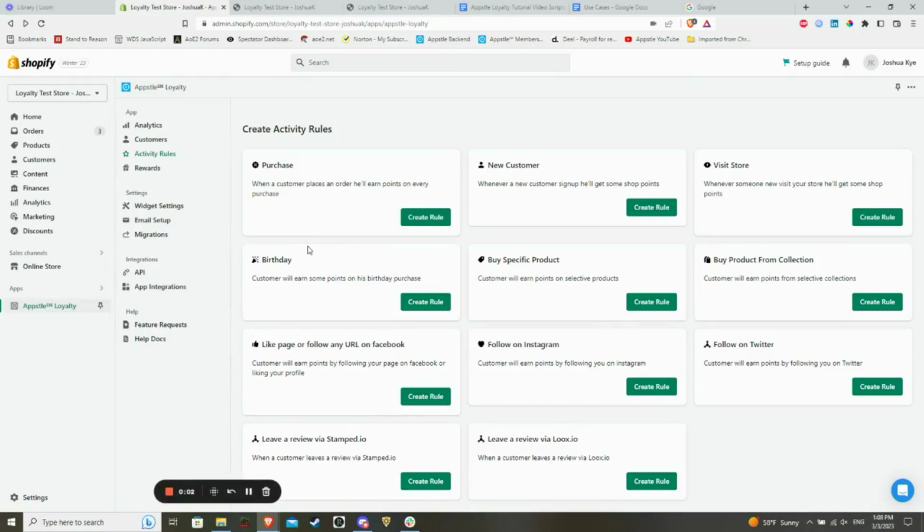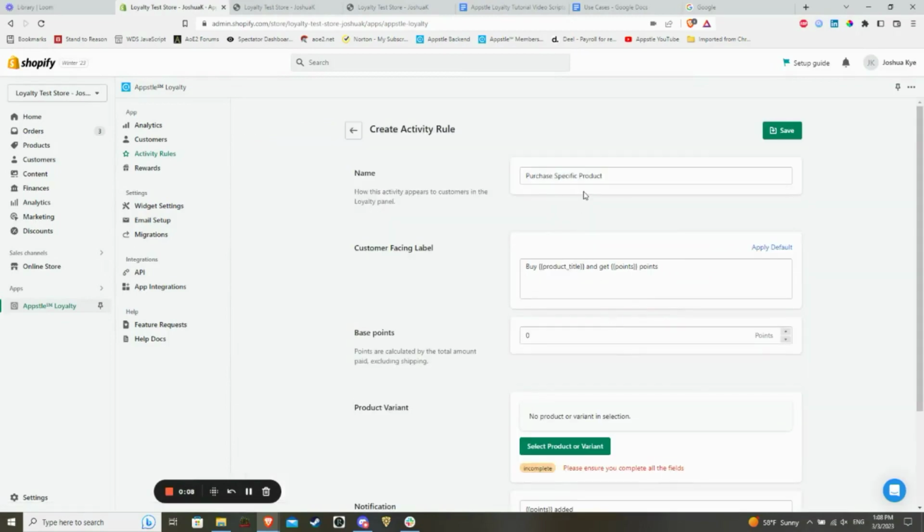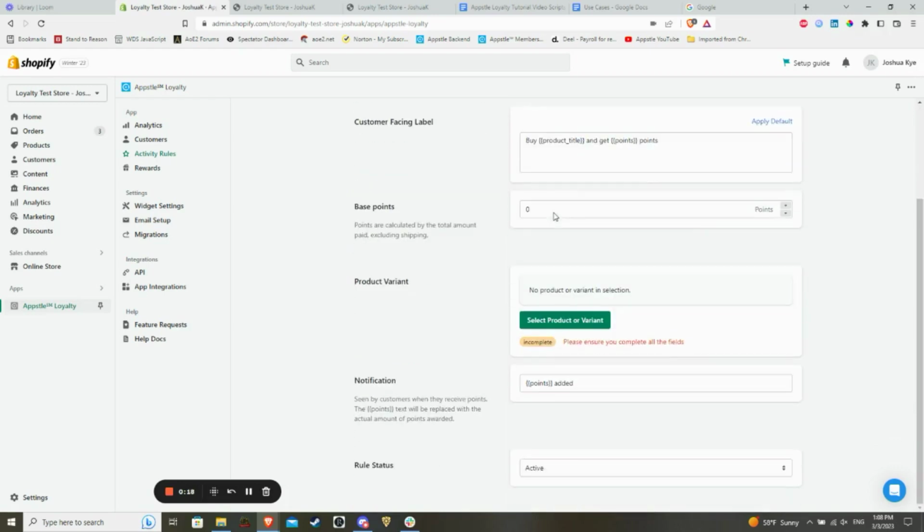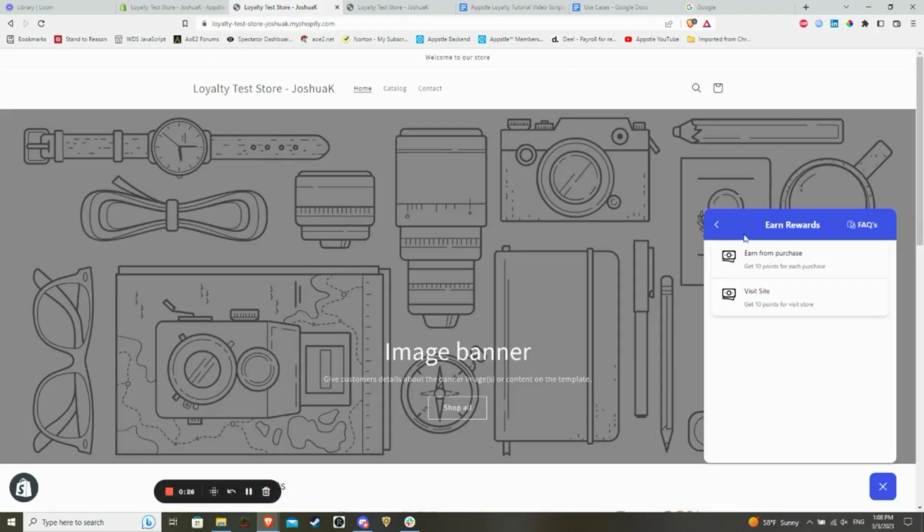Now we move on to the Buy Specific Product Activity Rule, which, as its name suggests, can reward points to customers who purchase a specific product of your choosing. First, name the rule however you see fit, or you can simply keep the default header that we provide in this field. The customer-facing label describes the activity rule in the Ways to Earn section of the loyalty widget in your store, which will look something like this.